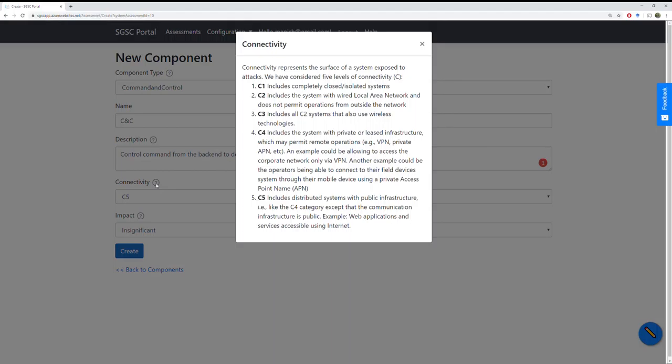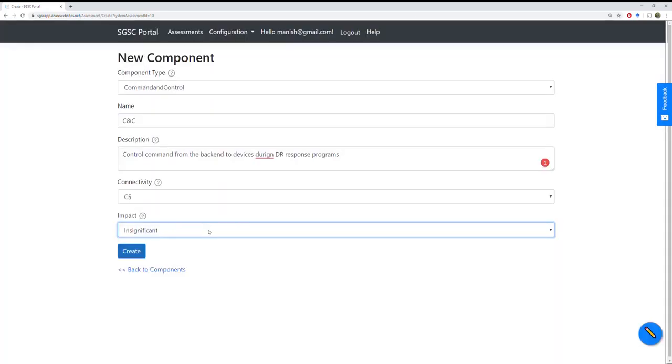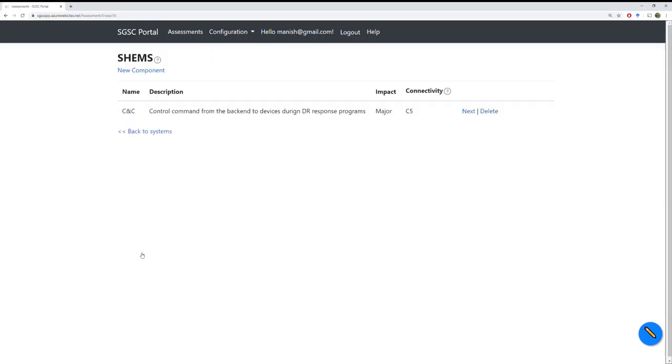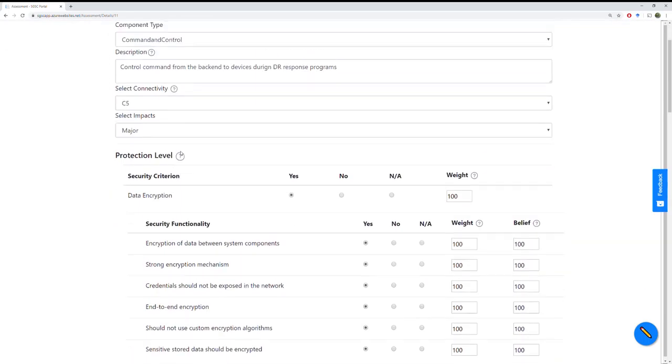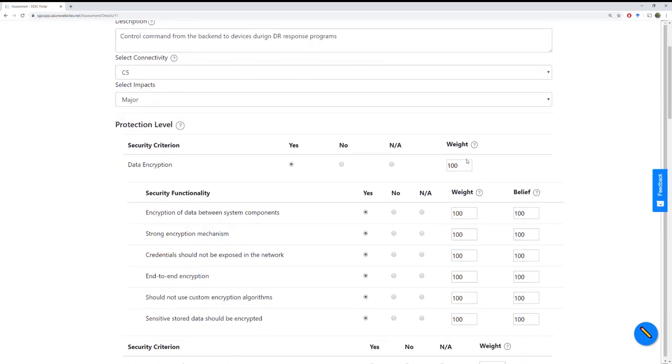Go to Help to see what its connectivity means and then select the right connectivity that matches the component. Then select the impact label and click Create. To perform the assessment, click Next. These are the component info, and now we perform the assessment.